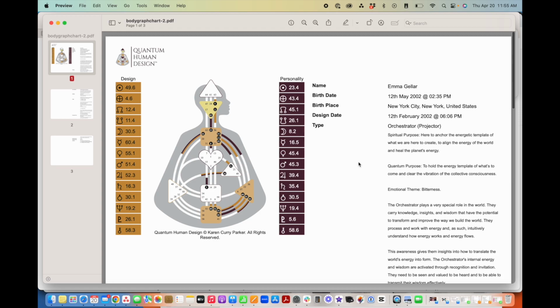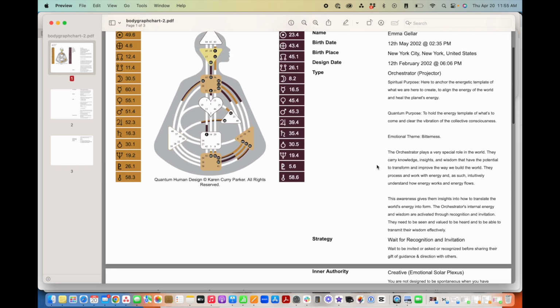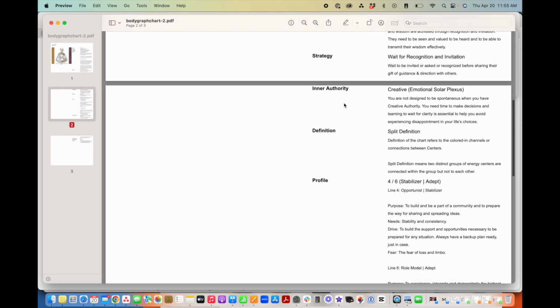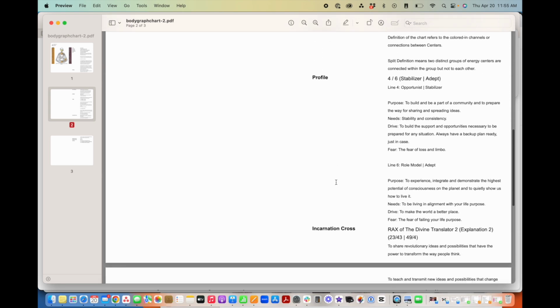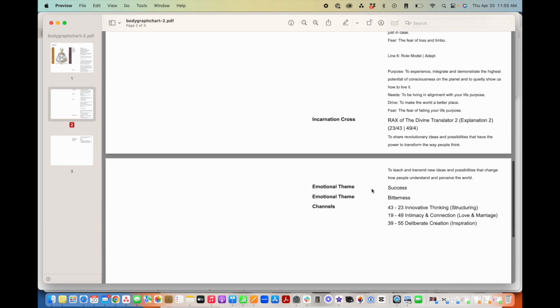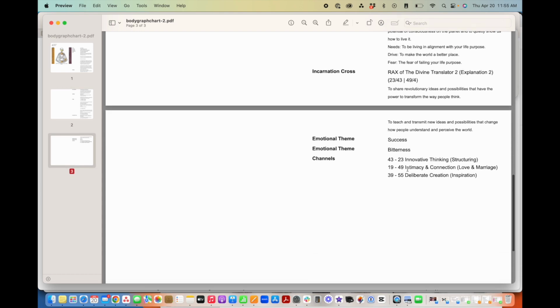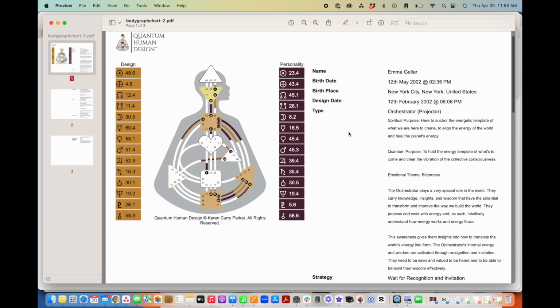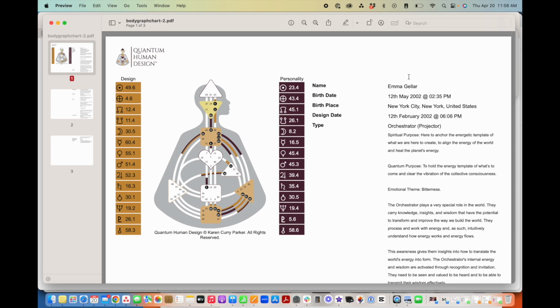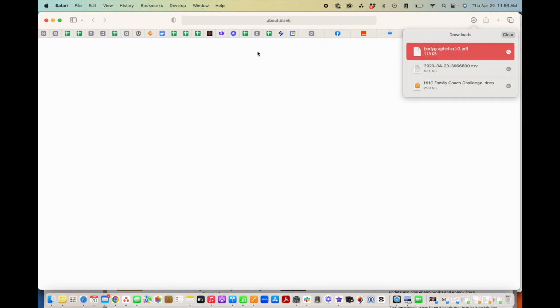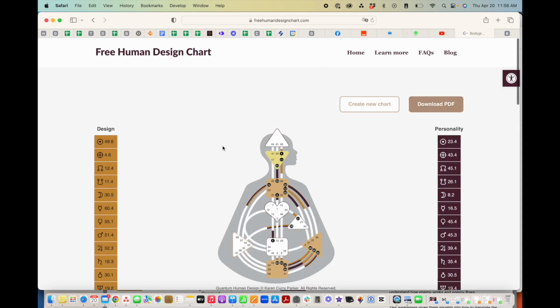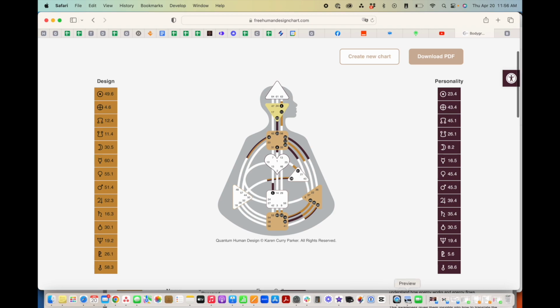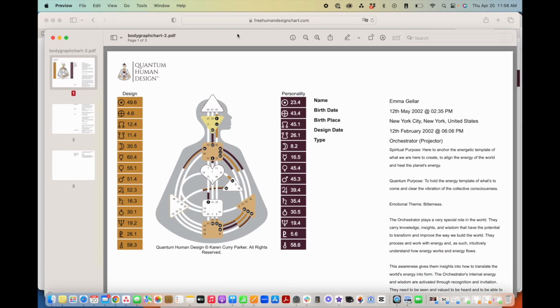And you can see your chart here, which gives you a bunch of information about type and strategy, your inner authority, definition, profile, your cross, your emotional theme, and channels. And so it kind of just gives you a little snapshot blurb about each of those areas on your chart. And here's all that information, and here's your chart. So as you can see, this looks a little bit different than it did on the screen. This layout looks a little bit different than it does when you actually get to download the PDF.